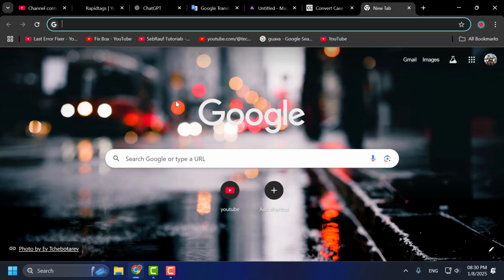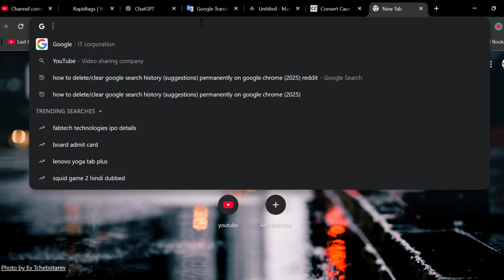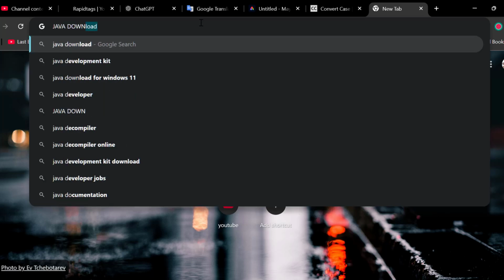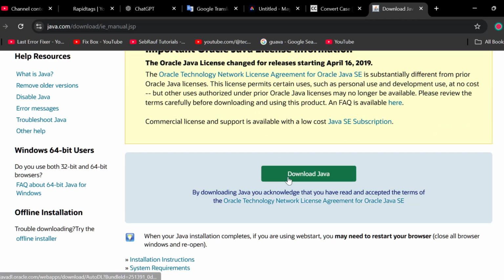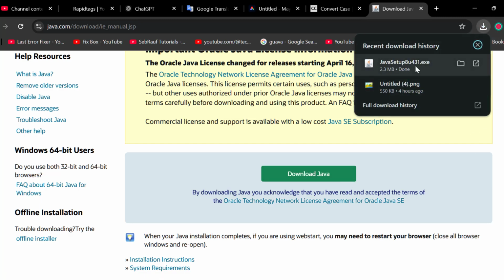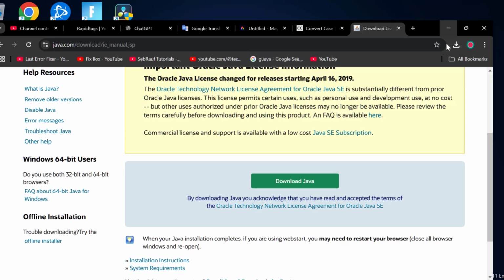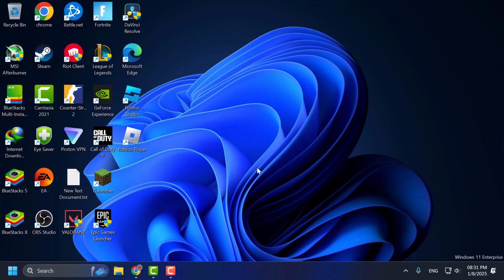After restarting your PC, open up Chrome and search "Java download" and press enter. Select the first link. Scroll down, select the download Java option. After the download is done, you just need to install Java. After the installation is done, you can play Minecraft without having any problem.